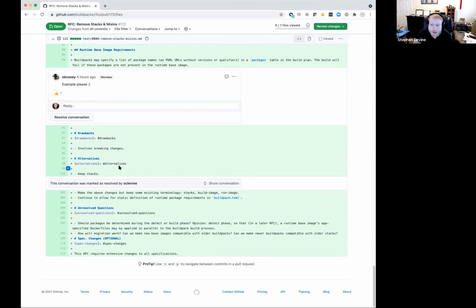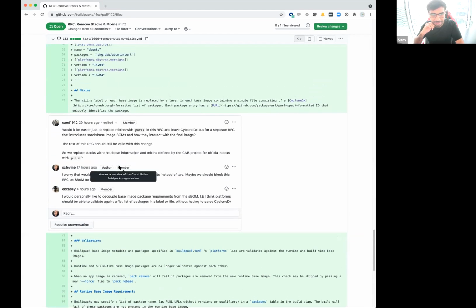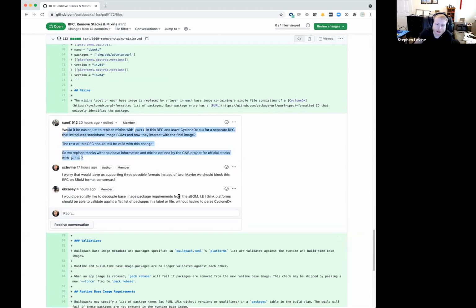Cool. Any more questions? I only have that question about introducing CycloneDX in this RFC versus something else. If the point is simply to replace mixins and stacks, I think we can do that with just purls and this new distribution platform thing, and that would give us the exact equivalent. I think a CycloneDX thing is an addition. It's not an alternative. That's your question, right? Same as that. Yeah.